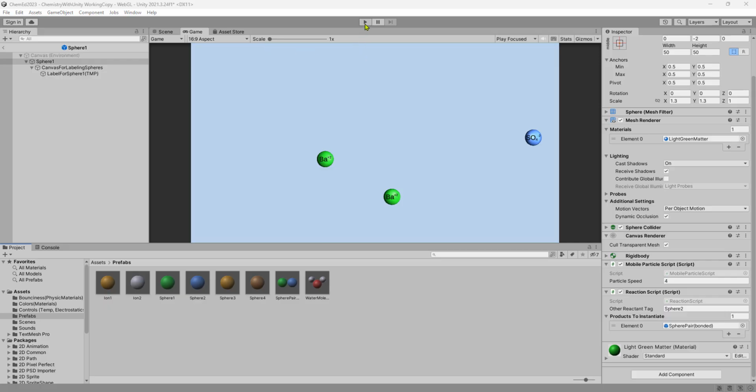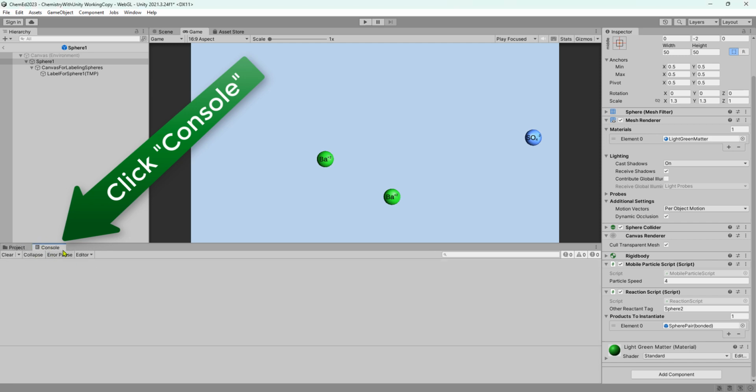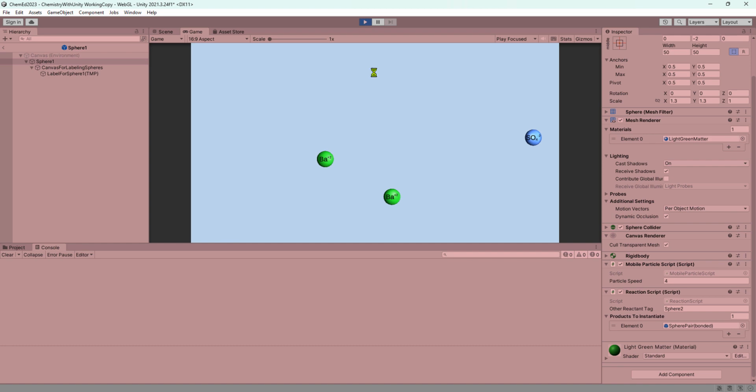Going to try to see if this does function. Over here I'm going to click on this console. This will give me messages. Sometimes it tells me errors. Sometimes it gives me useful information. Click play. Let's see what happens when sphere 1 meets sphere 2.